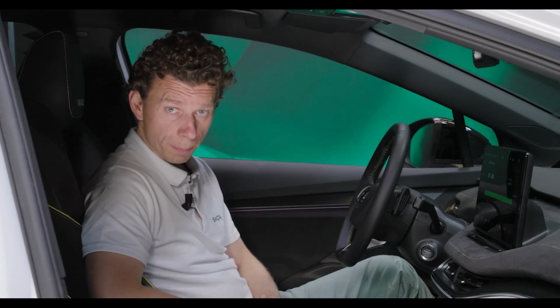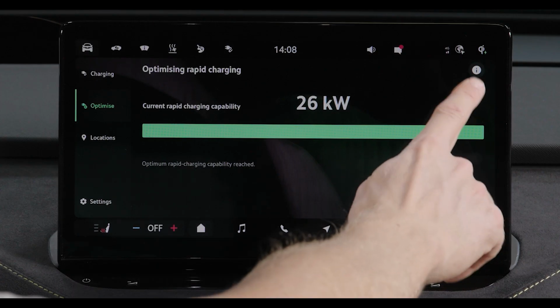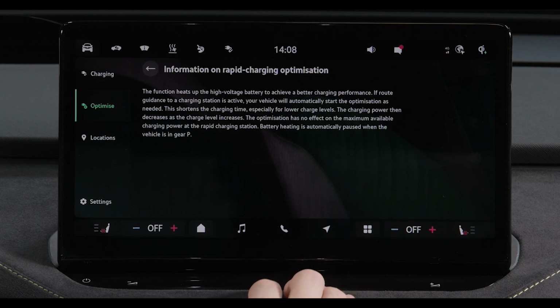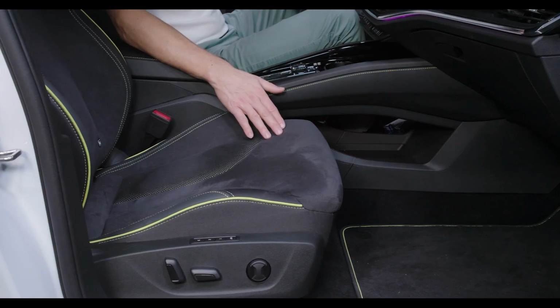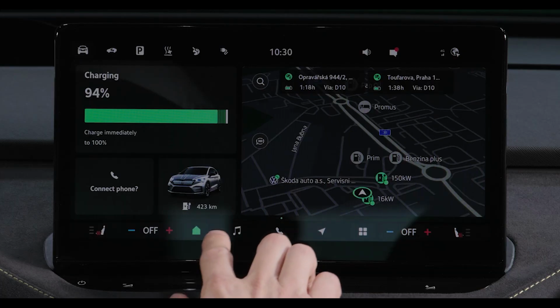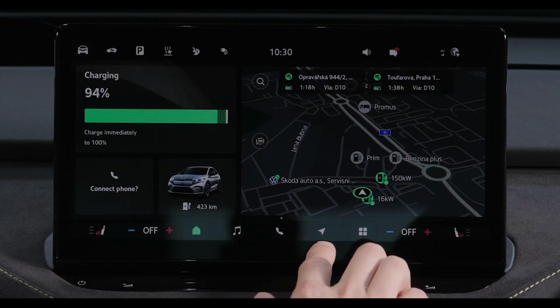Well, this is all I wanted to introduce you to about the new infotainment system software. What should you highlight to our customers? Well, the Enyaq 85 is able to preheat the battery to achieve the most efficient charging. Passenger seat can be easily adjusted from the driver's position. The whole menu system, navigation and air conditioning has been optimized for the best customer experience.